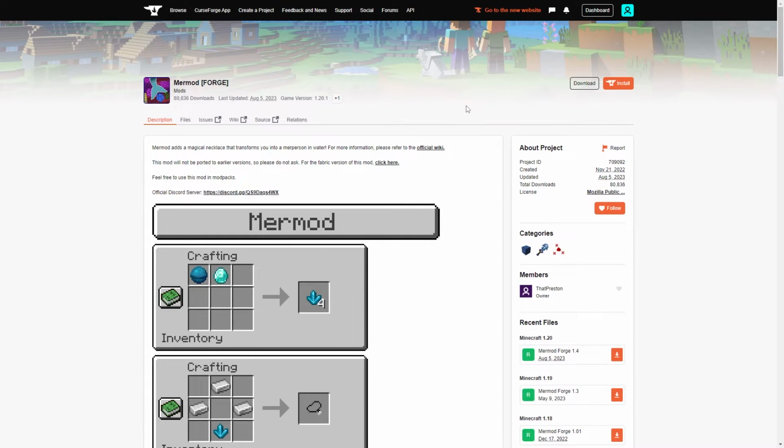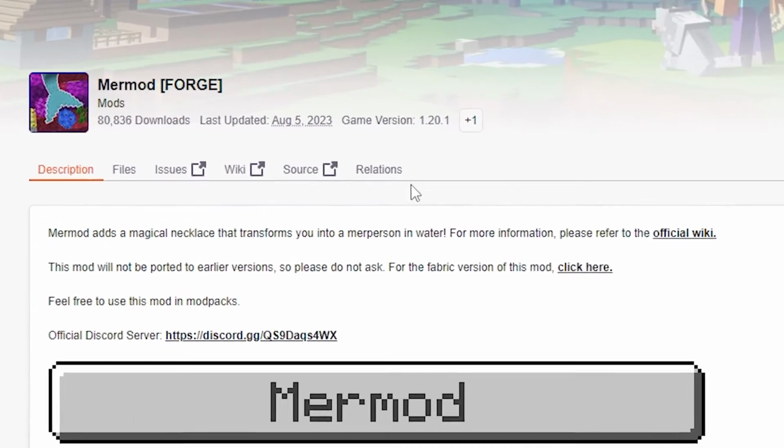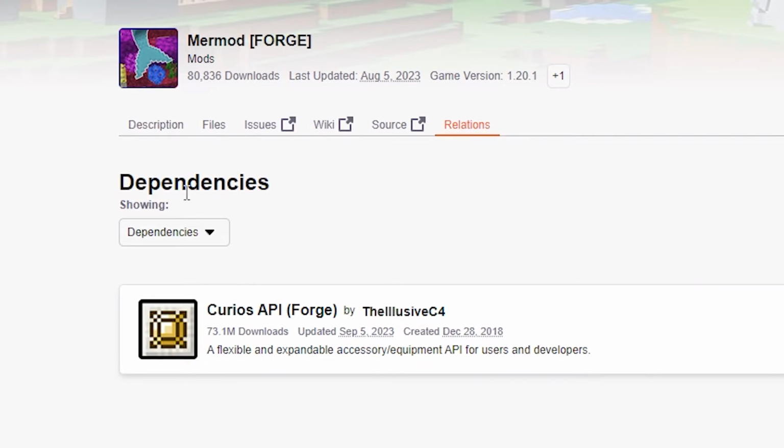Some mods rely on other mods to work. These are called dependency or library mods. Make sure to check if any other mods are required for your mod to work properly. This is usually mentioned on the mod page.